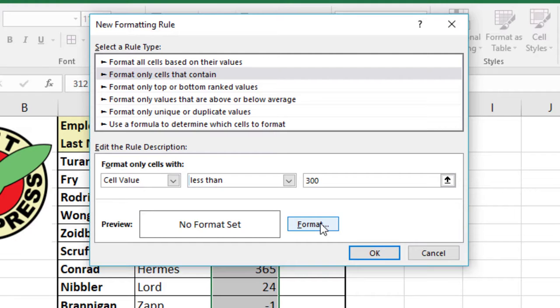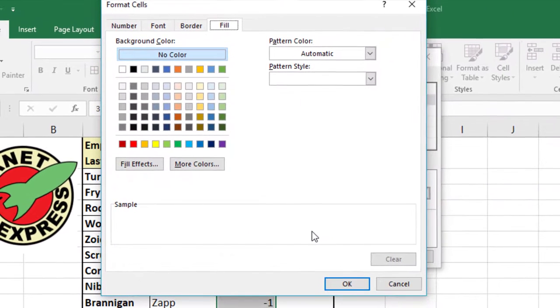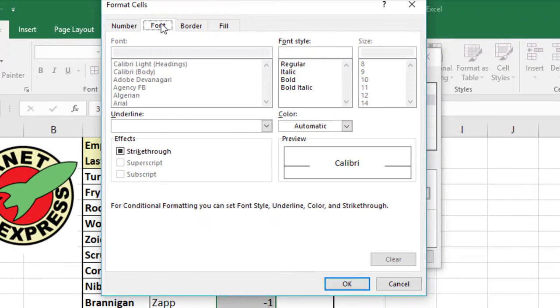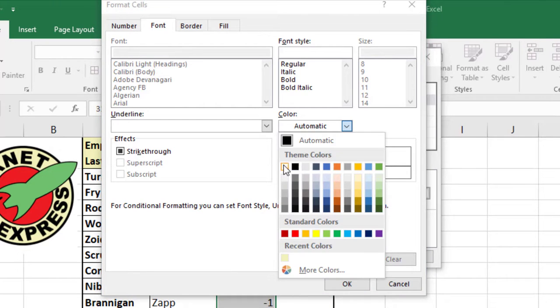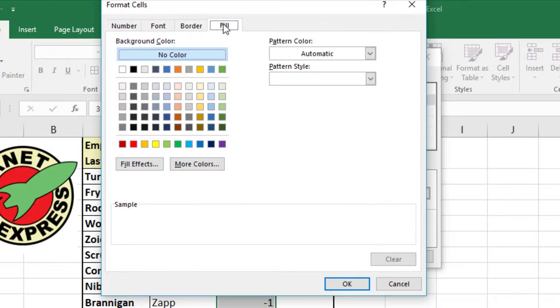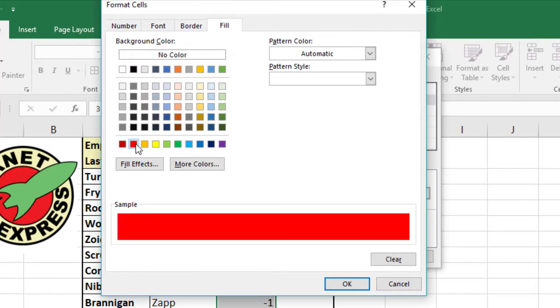Select the Format button to display the Format Cells dialog box. Select the Font tab and choose white as the font color. Select the Fill tab and choose red as the background color.